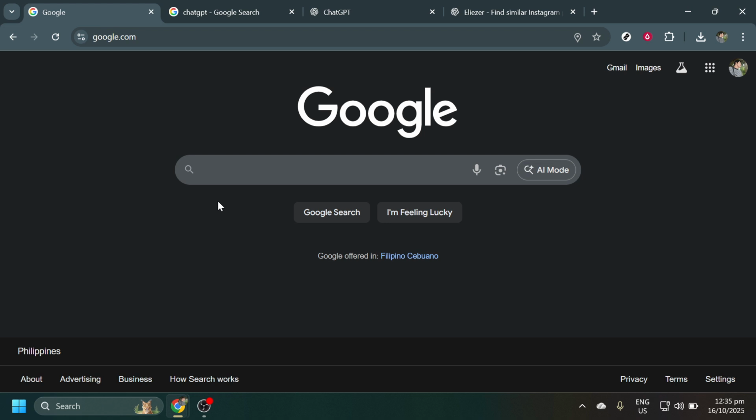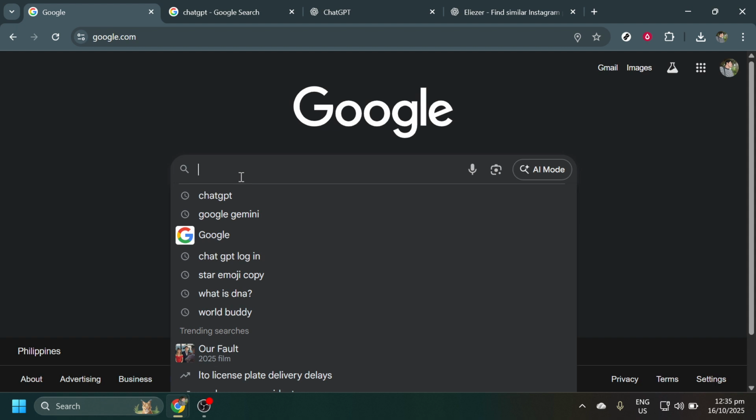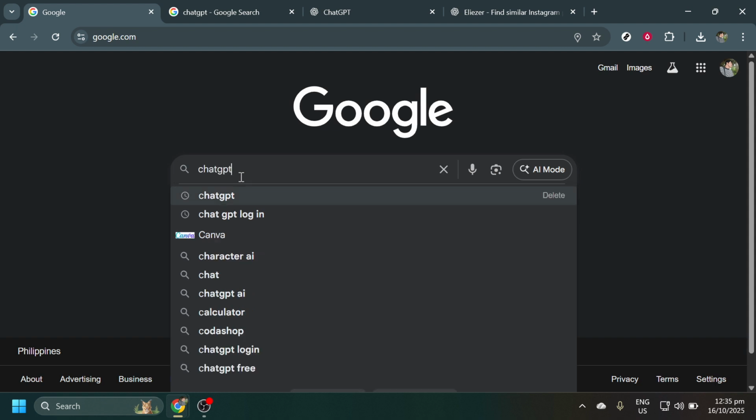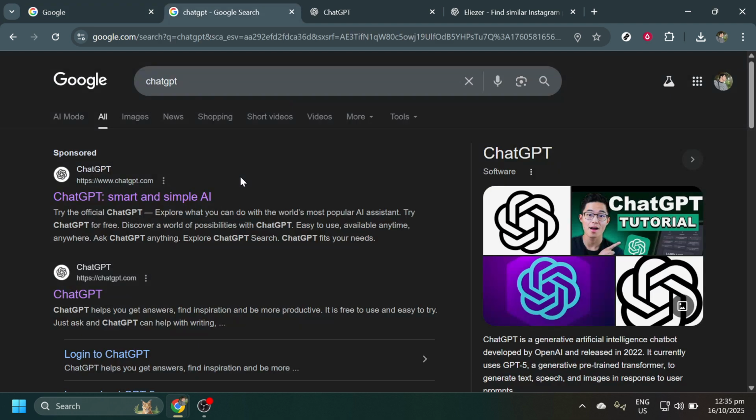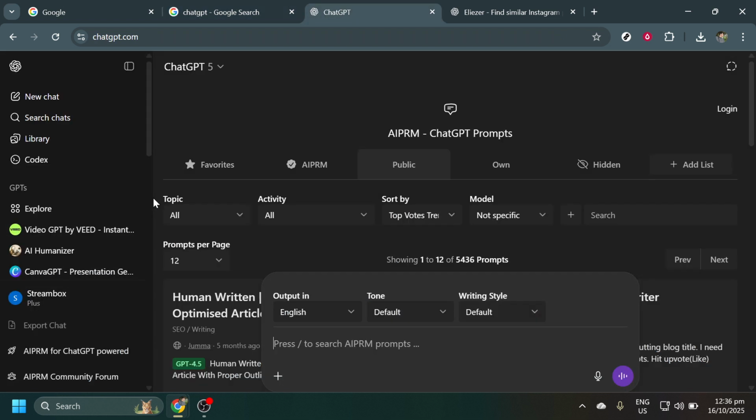Let's begin by opening your web browser and heading to Google. Simply type ChatGPT into the search bar to find the gateway to this powerful AI tool. Once you've typed in ChatGPT, press Enter, and you'll be greeted with a list of search results. Make sure to click on the official ChatGPT website link, which should be one of the top results. This will direct you to ChatGPT's main interface.